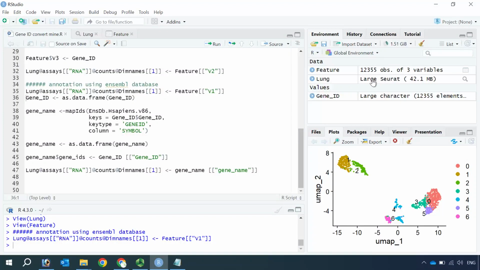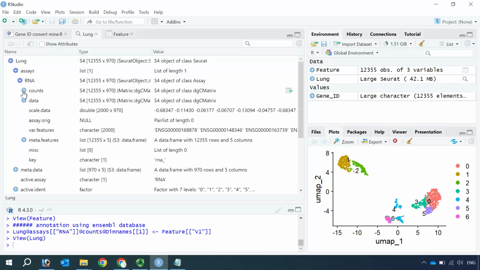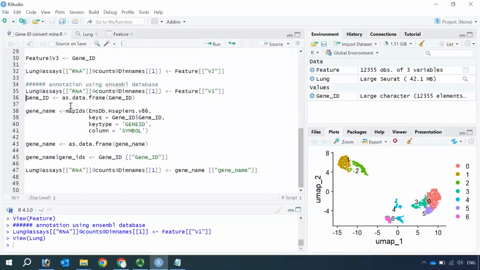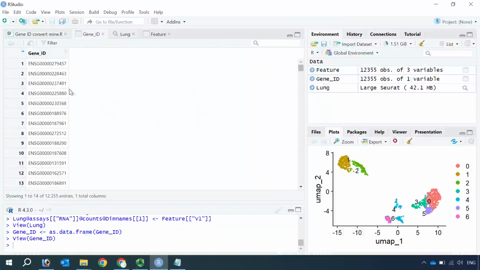Let's have a look at the Seurat object to confirm it. In the RNA counts dimnames, you can see now in our Seurat object the row names are gene IDs. They are not gene names anymore, so we can use this dataset for the second part of our demonstration. Now we can change the gene IDs from the dataset into a data frame. If you have a look at the gene IDs now, the column was named gene ID.